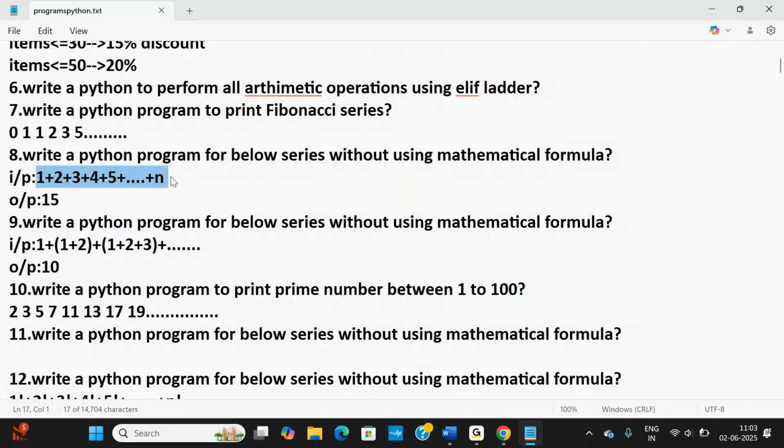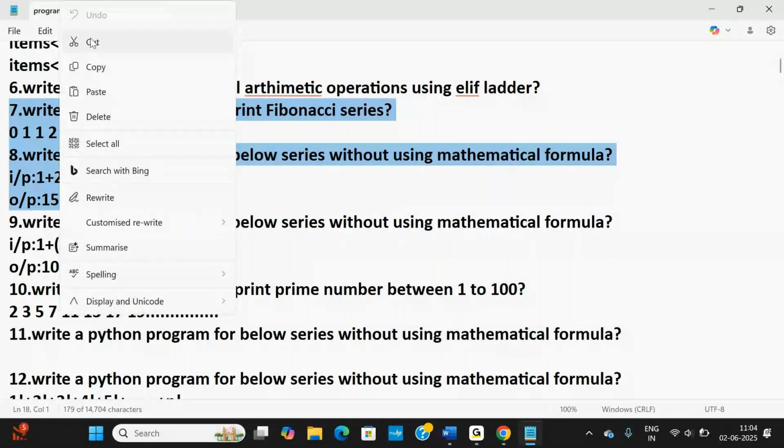Everybody clear or not? For suppose I have given 5 as the series: 1 plus 2, 3. 3 plus 3, 6. 6 plus 4, 10. 10 plus 5, 15. I want the output to be just the value 15. Understood or not? The first condition is don't use any mathematical formula, and you have to implement it with a for loop. And you don't need to print any series, but I want the value for the sum of the given numbers. Understood or not? So these two programs.